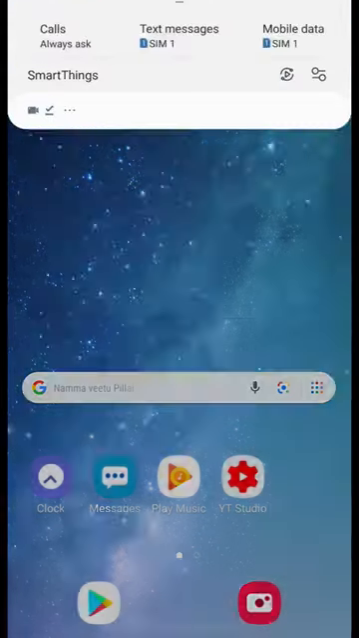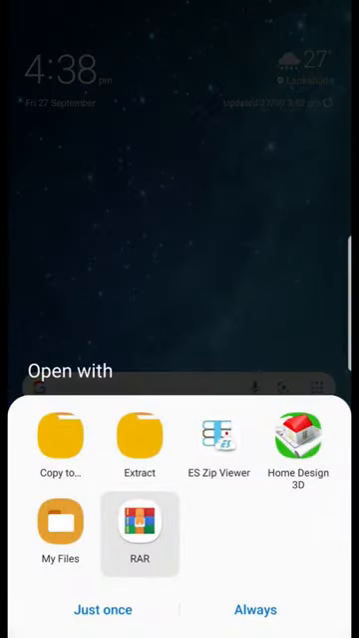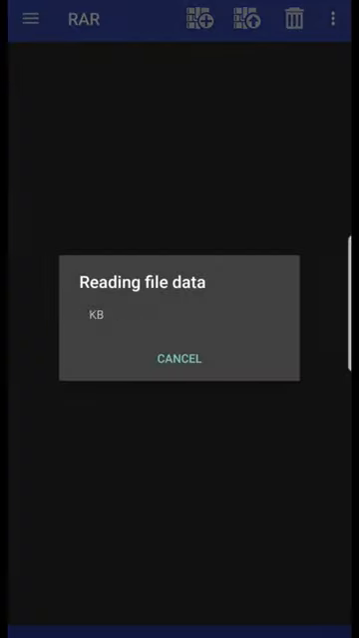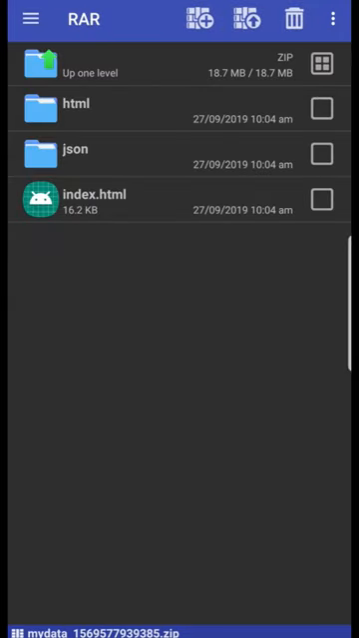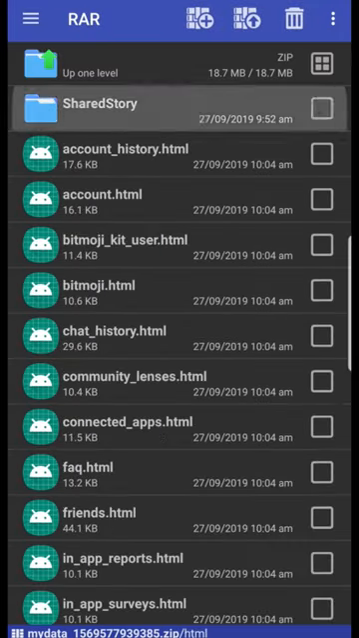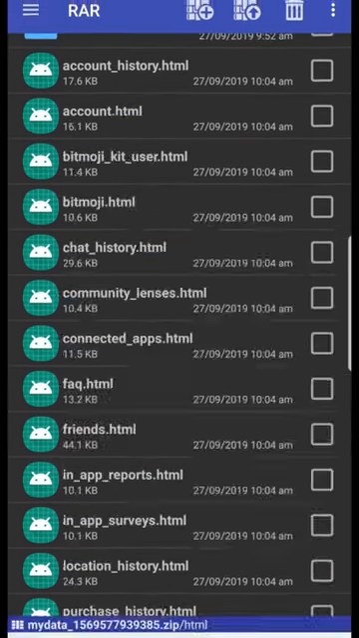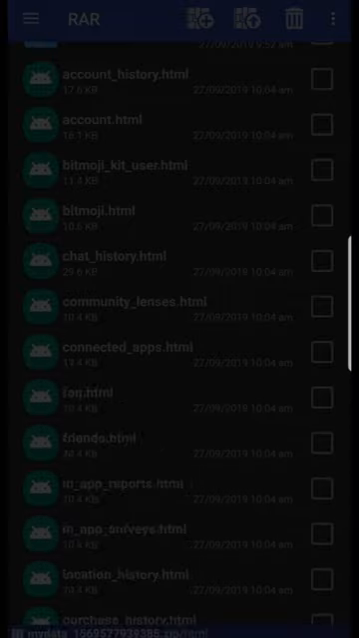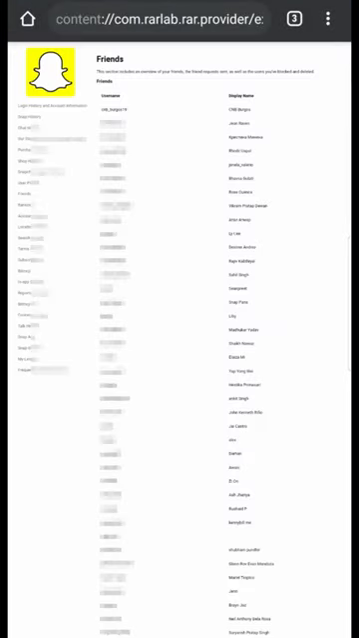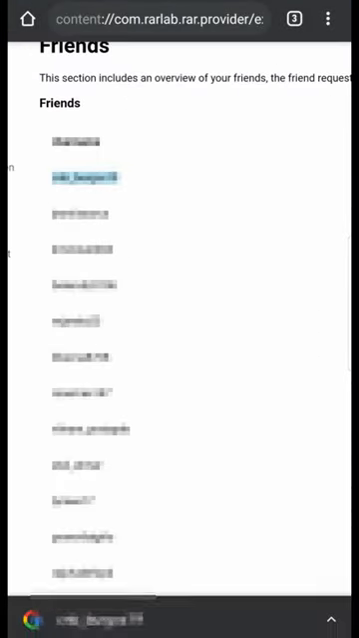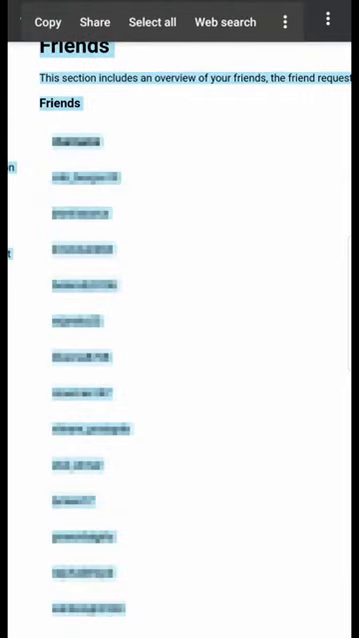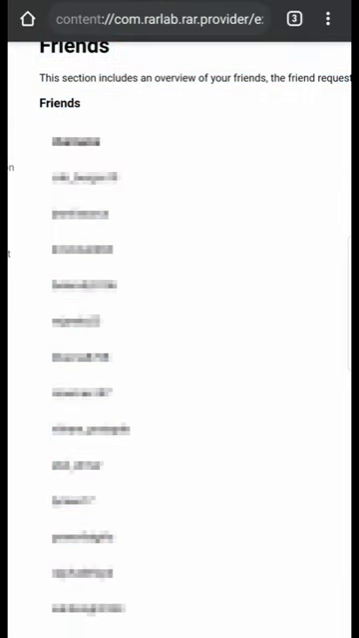Okay, so our download is complete. Let's open the file. In this folder, click on HTML and you can see friends.html. Tap there. Open with Google Chrome. Okay, so on this page, let's copy everything. Select all and copy.